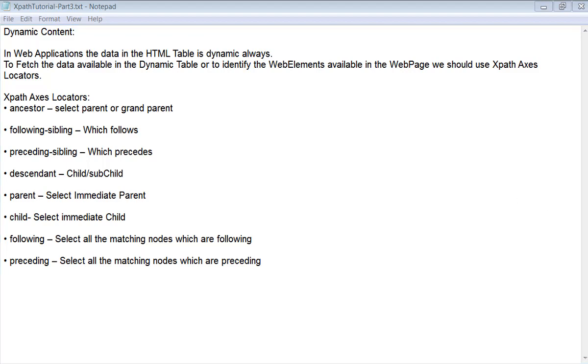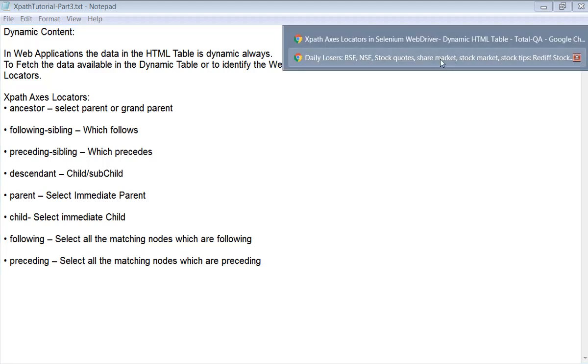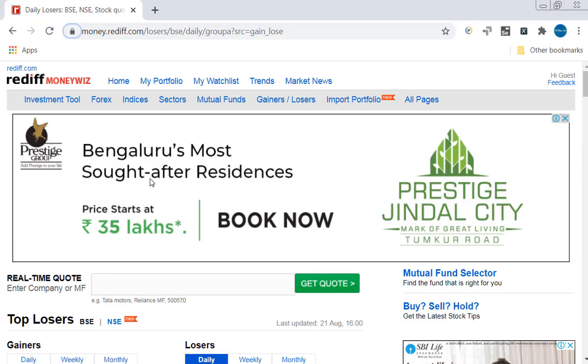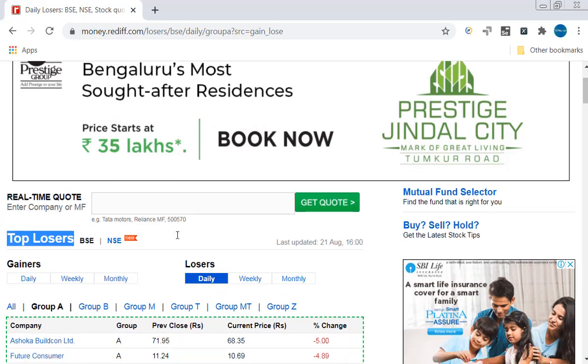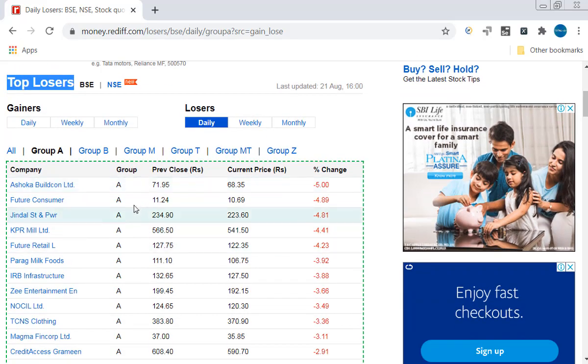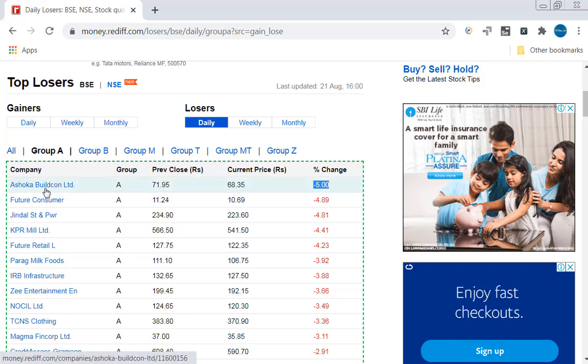If you look into the Rediff.com website, the real-time quotes you can find here, and also there are top losers here. See the top losers table, this data will be dynamic based upon the rate and the percentage change. Today you can see this data, tomorrow you can see some other row in the first place based upon the percentage change. So this is the HTML table.